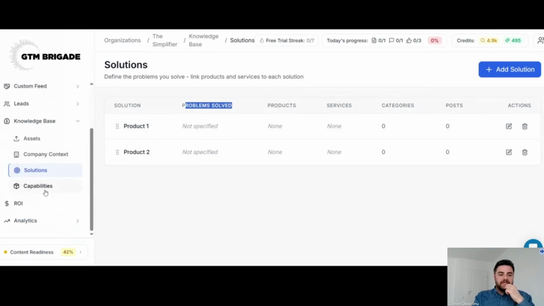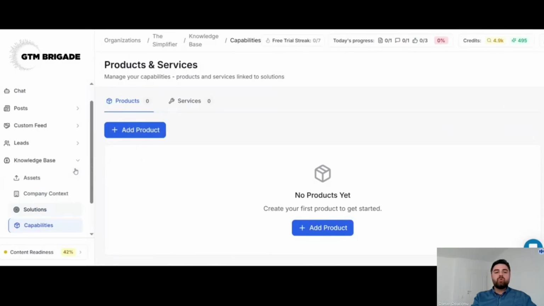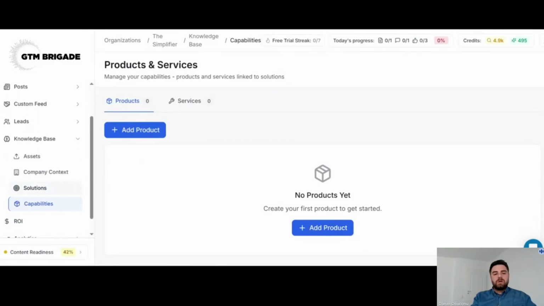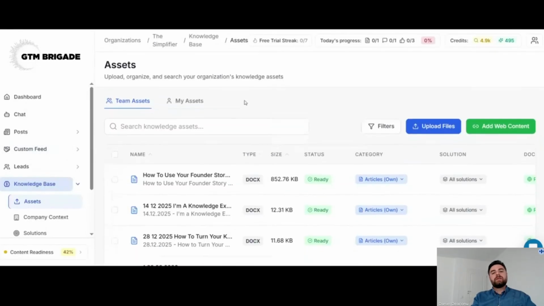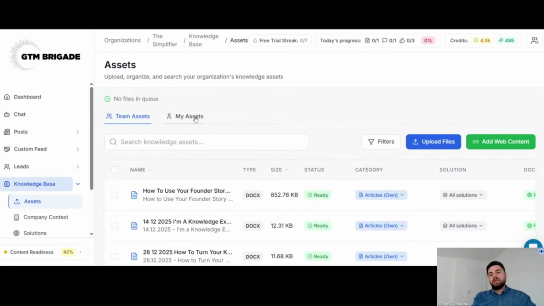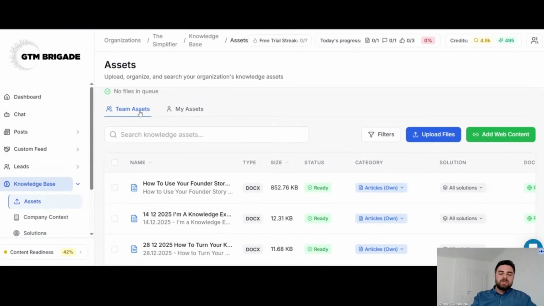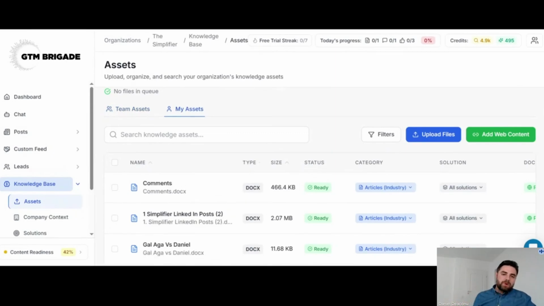And last but not least, we have these capabilities. This is how you build the knowledge base. I will make a short recap. So again, the knowledge base is divided into two categories. It's the team assets and my assets. Everything that goes into the team assets is related to all the information that everybody in the company is related to. And the My Assets category is for individuals who want to, I don't know, build their own personal style. We can upload there all the LinkedIn posts, all the information that is relevant for that specific person.